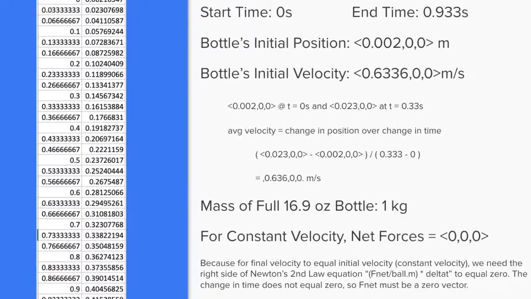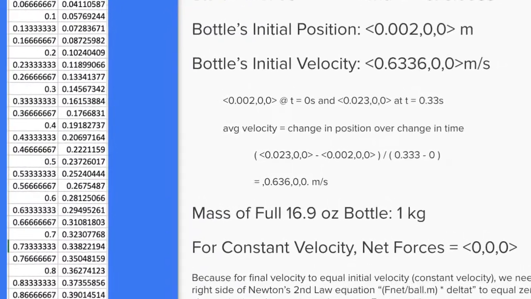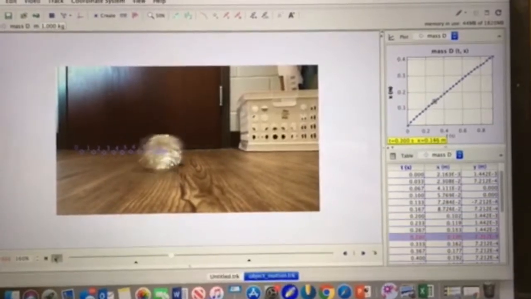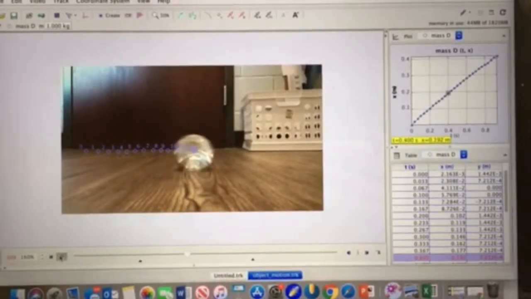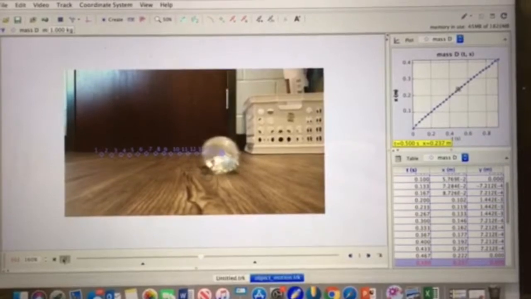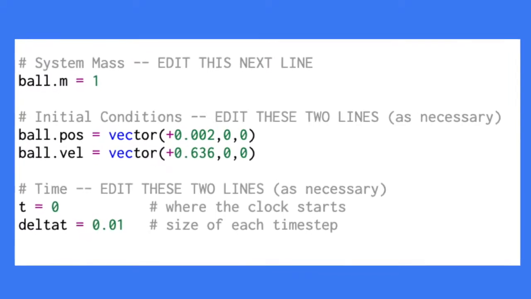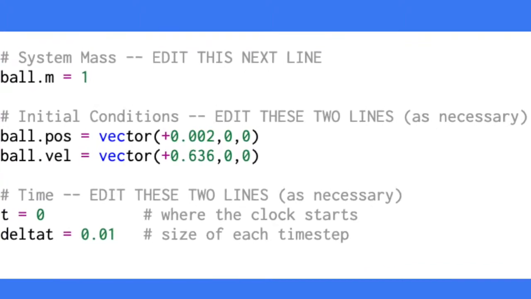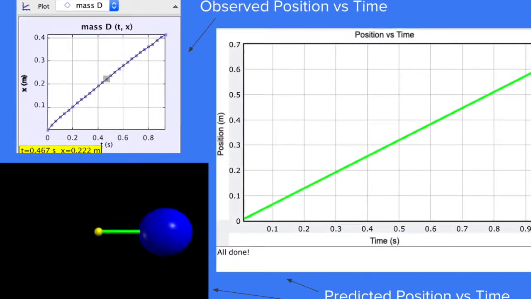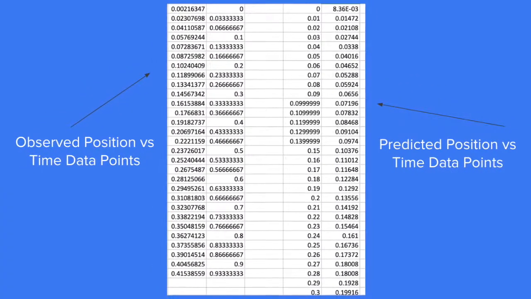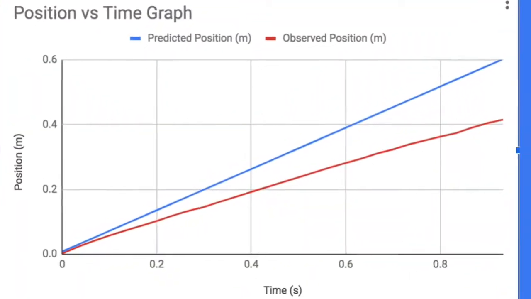For my lab, I chose to roll a 16.9 fluid ounce full water bottle on a wood floor. I then used Tracker to extract the object's position with the corresponding time in order to get a model for observed position versus time. To get this data, I indicated the center of mass within every frame, which had a set time interval. After that, I used a computational model, using Python code and GlowScript, that accurately described the observations I found based on the momentum principle and Newton's second law to create the predicted position versus time model.